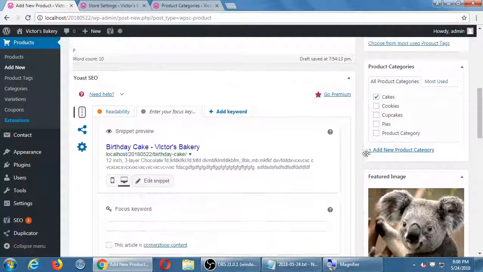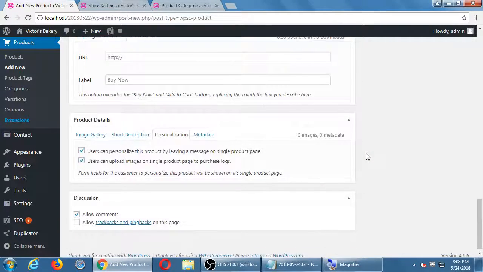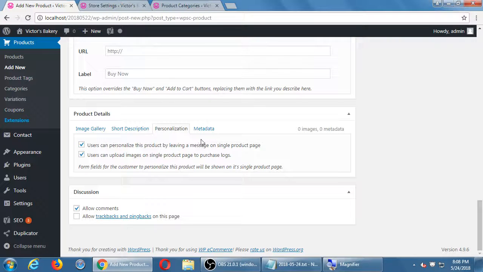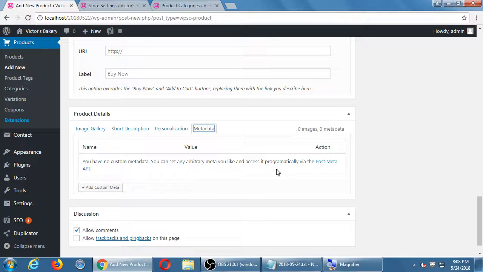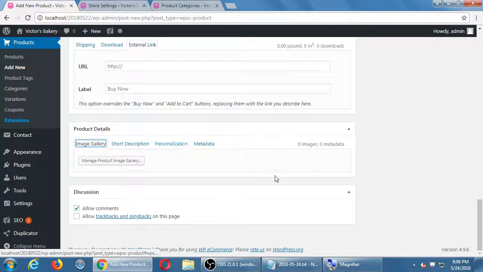But then we get to free speech and all that. So, whatever you want here, metadata, don't worry about this. This is pretty complex to connect to advanced features of the shopping cart. And then lastly, are we allowing people to comment on that product, yes or no?